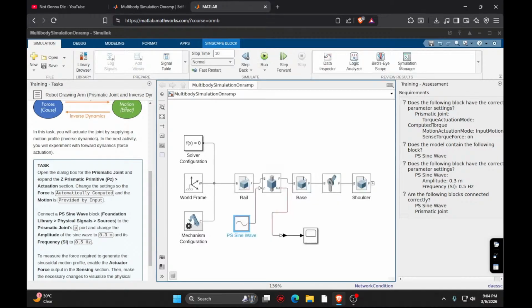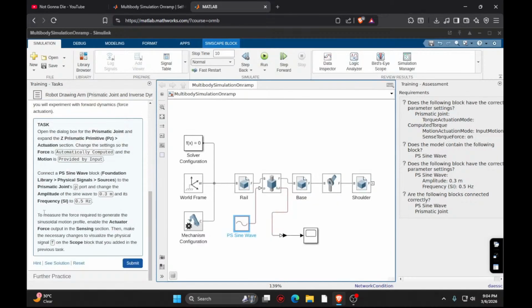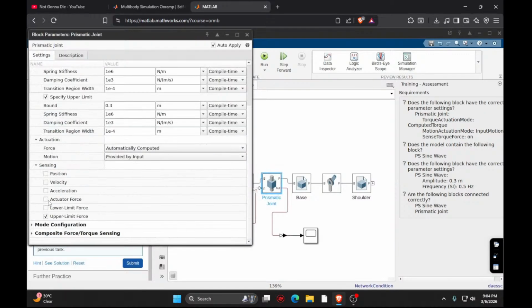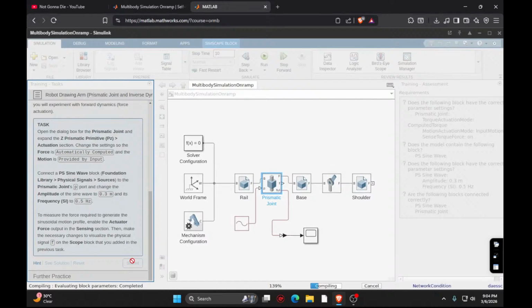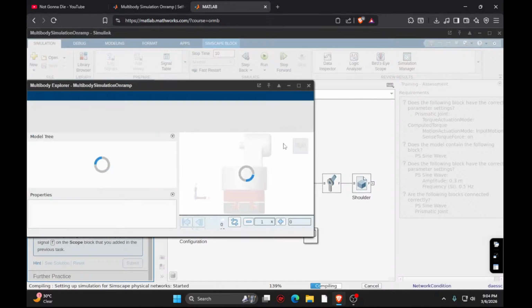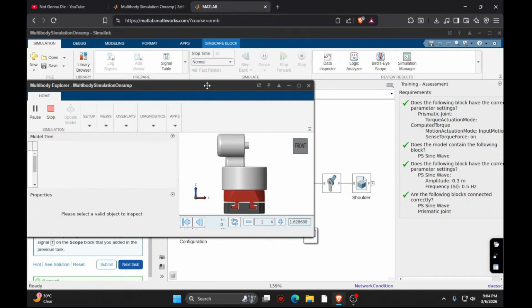Okay, next, to measure the force required to generate the sinusoidal motion profile, enable the actuator force in the output of the sensing. Then make the necessary change to visualize the physical signal F on the scope block that you added in the previous task. I think I have done the necessary changes there. Yes.